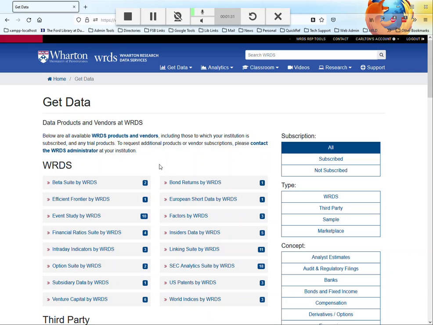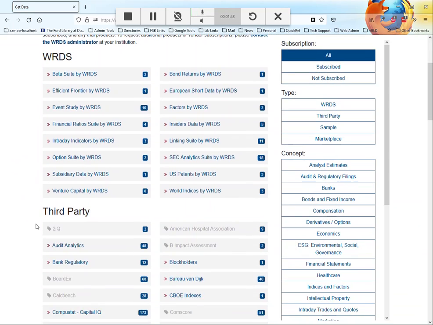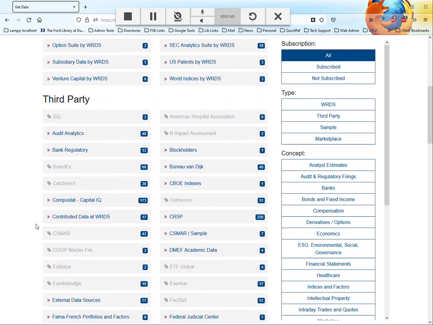The data dashboard groups data by provider type. The first group here are those created by WRDS to supplement subscriptions of third-party data services. Scrolling further down the page, you will see third-party databases. Subscribed third-party databases are in blue. Unsubscribed third-party databases are grayed out.